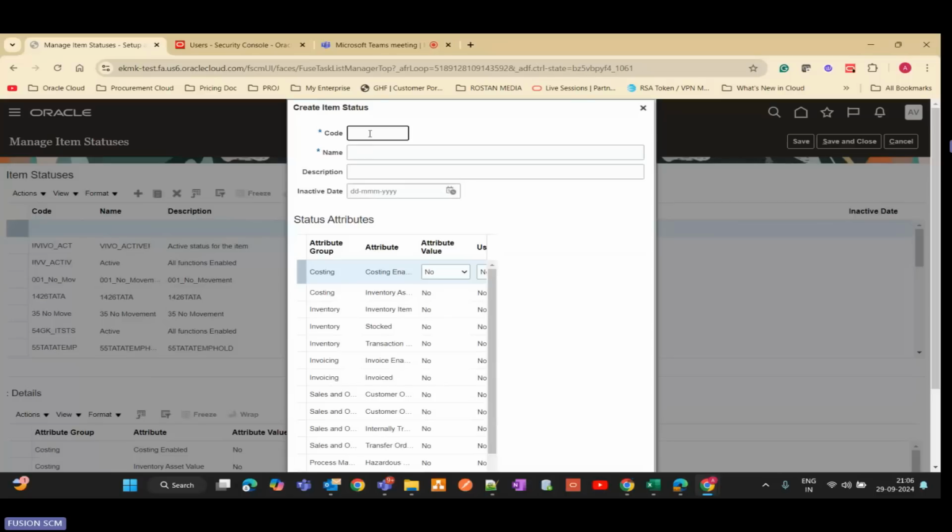Okay. So let's say ABB. The name active items. And if you notice, these all are the attributes. So attribute values you can control. Whenever we select item status as ABB, then that particular attribute will impact my item template, meaning it will override.